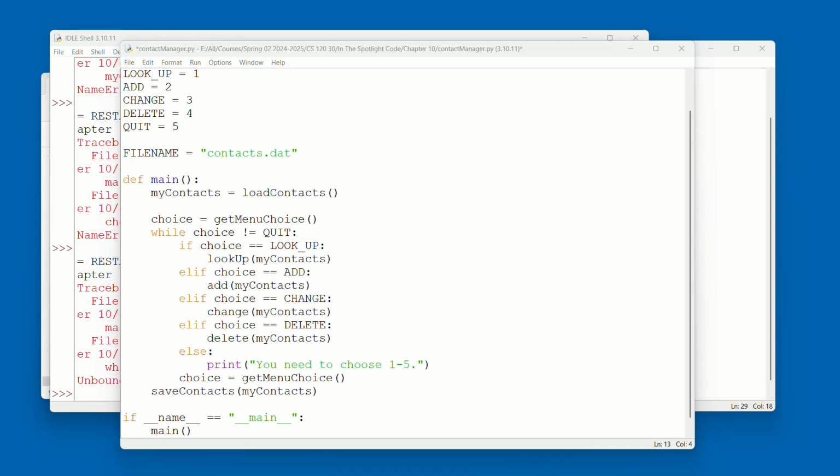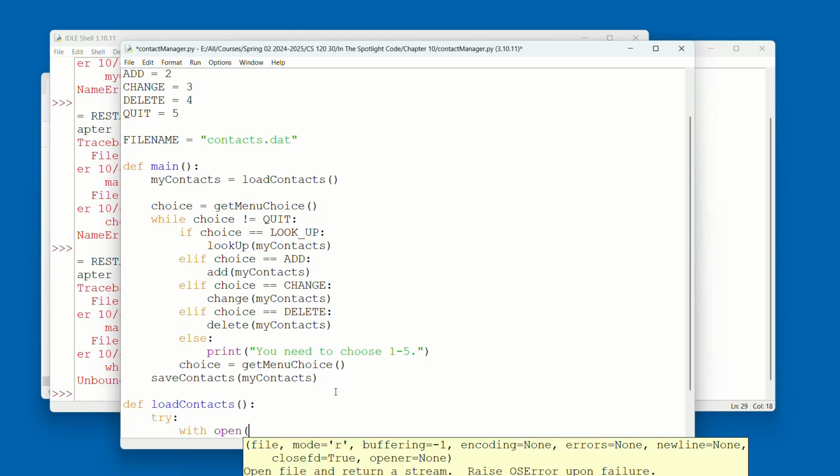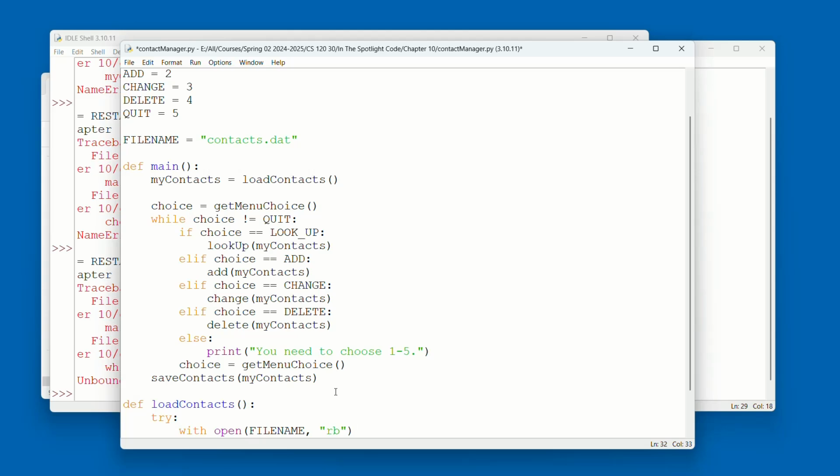So let's go on down. I'll go down here in my notes. So we'll go ahead and do the next function, which is load contacts, and that would be right here. We don't have anything to pass into there. So we're going to do a try to start off with, open our file name, and this is a read binary.